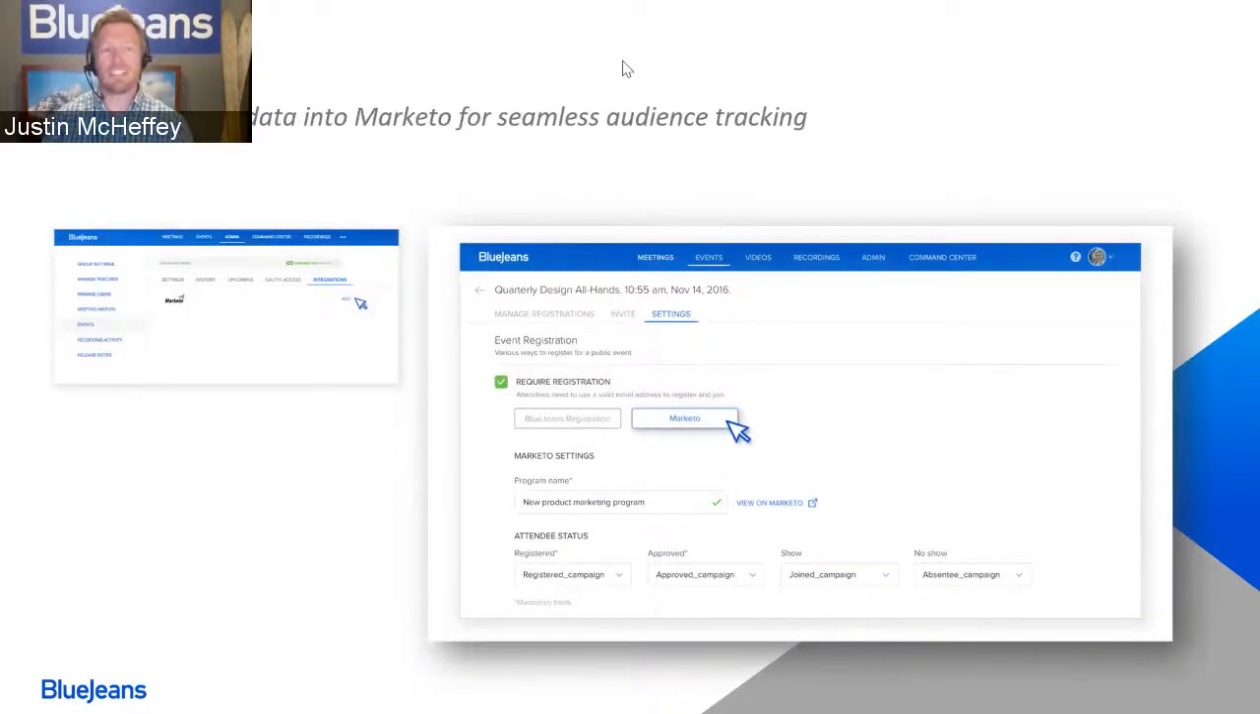Marketo allows you to sync registration data in Marketo for a seamless audience tracking experience. Again, Marketo does customer database management very, very well. So if you'd like to invite thousands of people to your event, invite them through Marketo and send out invitations that way. We can do that with BlueJeans.